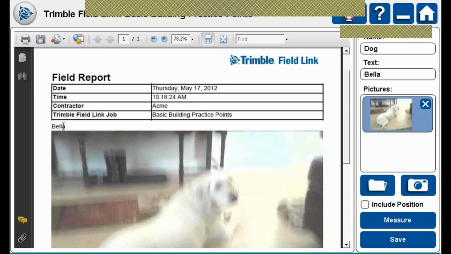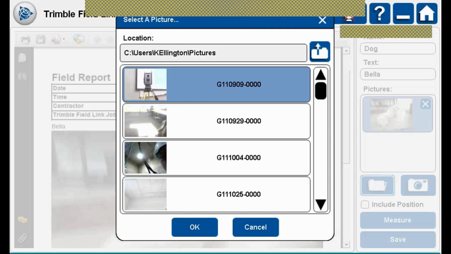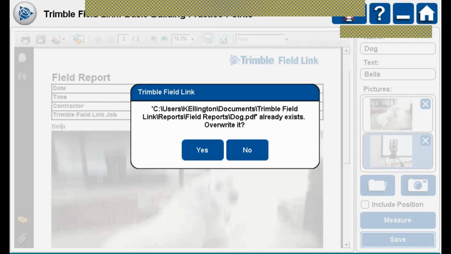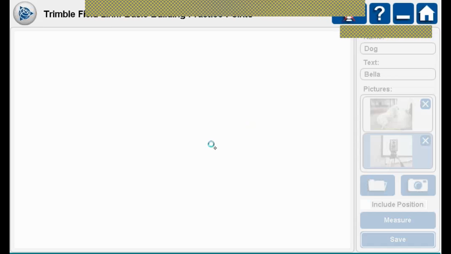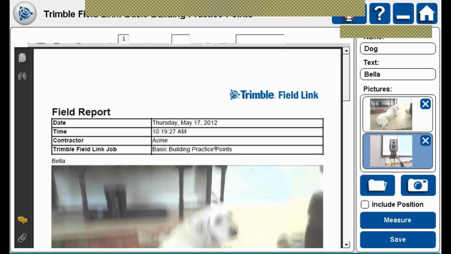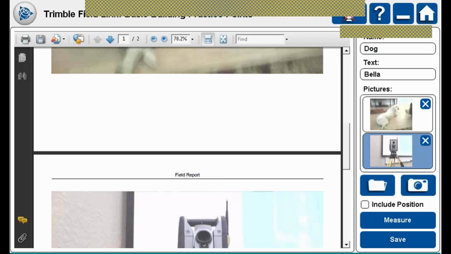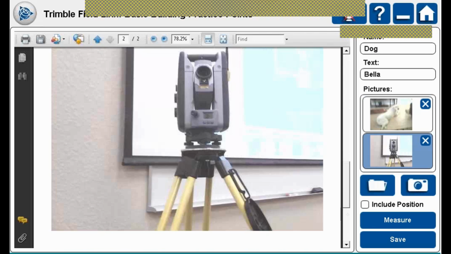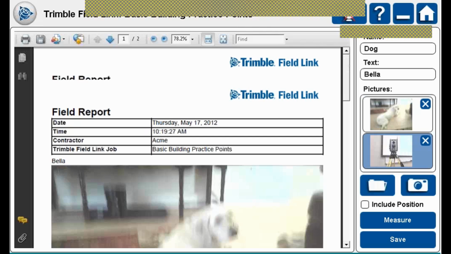And you can add more than one picture too. So I could go in and add another picture to it and say, hey, there's a picture of the robot. That'll add it to it. I just hit save. It's going to override it. And now I've got a couple pictures associated with that particular report. And then you can add quite a few. I haven't maxed it out yet, but I think I've done at least 4 or 5 in there.